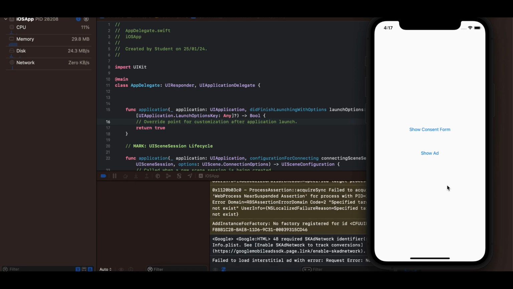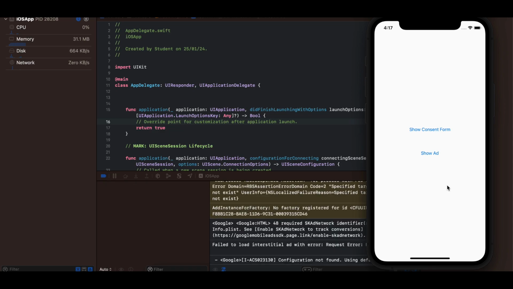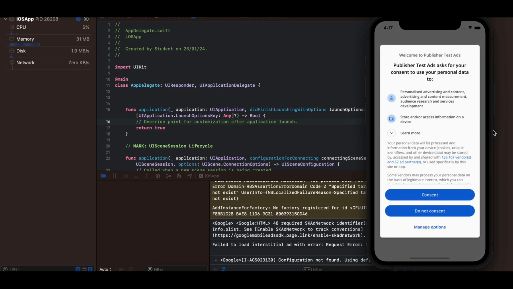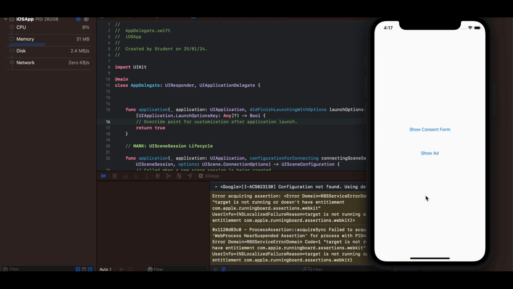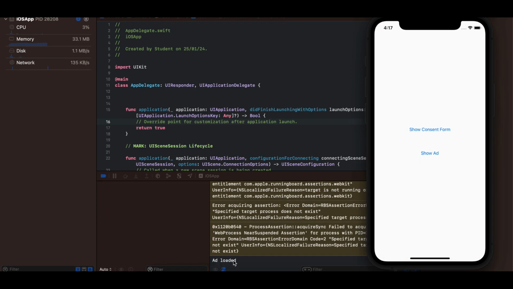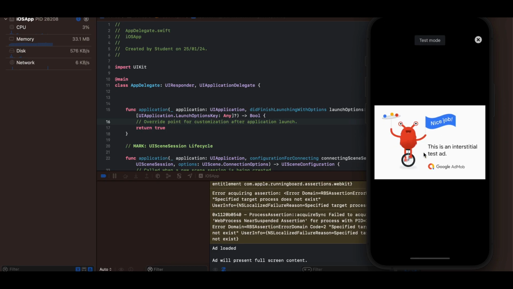Now suppose you have a feature in your app where you want the user to support the developer so that ads can be displayed. I have created another button for this, but it can be anywhere in your app, mostly the settings screen. Once the user clicks on show consent form, I am displaying the form again, and once the user clicks on consent, you should be able to see the ad has been loaded. Now if I click on show ad again, you can see the ad was displayed properly. So this is what it is.